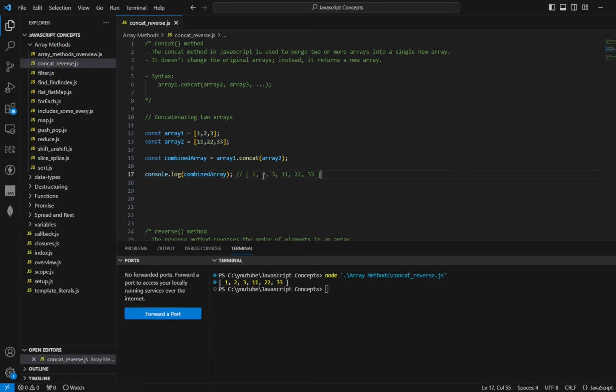So we have two arrays, array1 and array2. Array1 contains 1, 2, 3, and array2 contains 11, 22, 33. We call array1.concat(array2), which joins array2 to the end of array1. This results in the concatenation, and the result is stored in combinedArray. So this is the concept of concatenation.